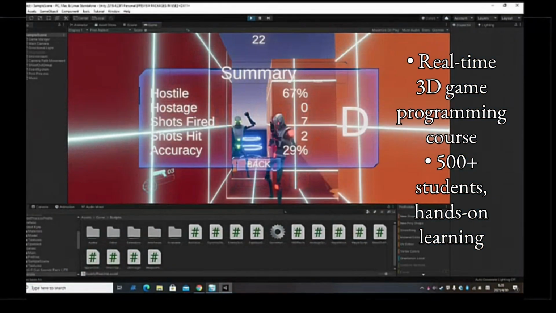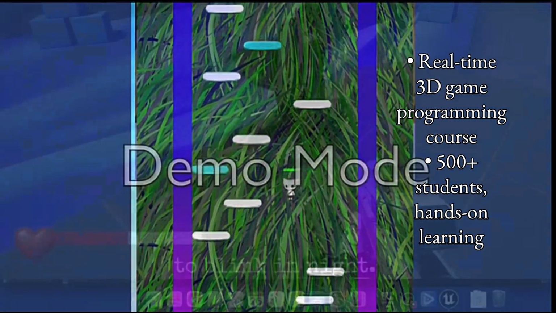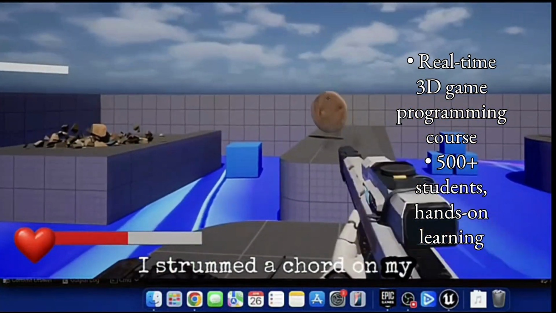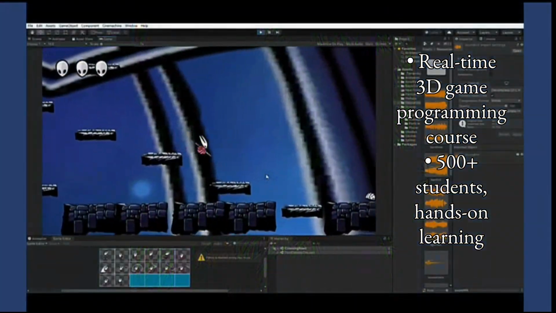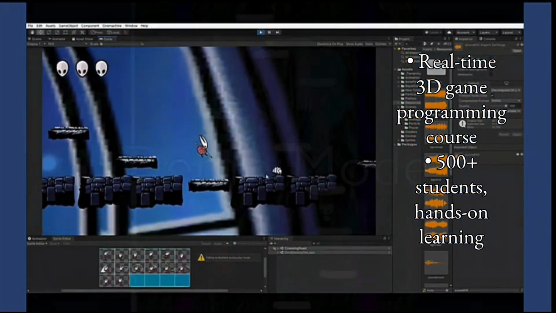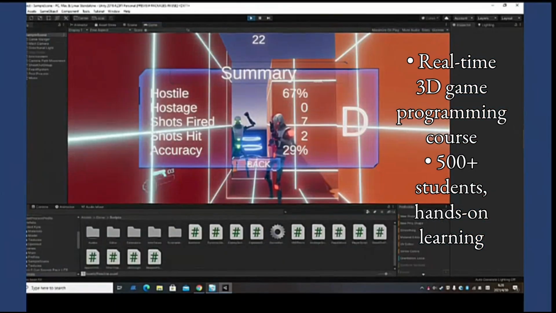So, what are we looking at here? These are games made in the CSYE 720 course. This is literally a random selection of games. There have probably been about 500 students who've come through this course. And it's a real time 3D game programming course.